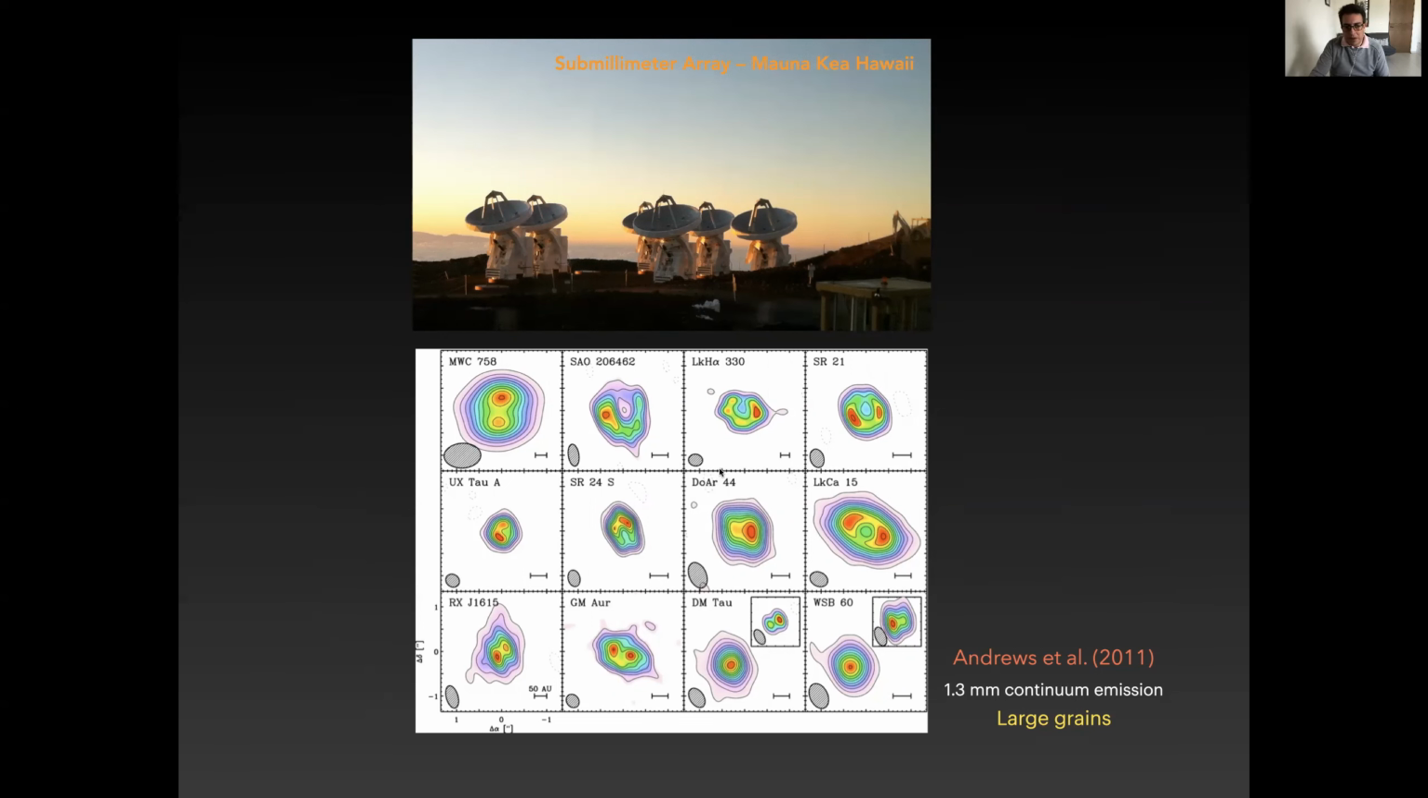And here you have some kind of survey made by Andrews a few years ago. From here you can see the different disk emission from the dust. Here it is in different colors, going from something that is faint to something that is bright. And mostly the emission from the disks is really rounded. You can see different objects, and here are the names of the different protostars.